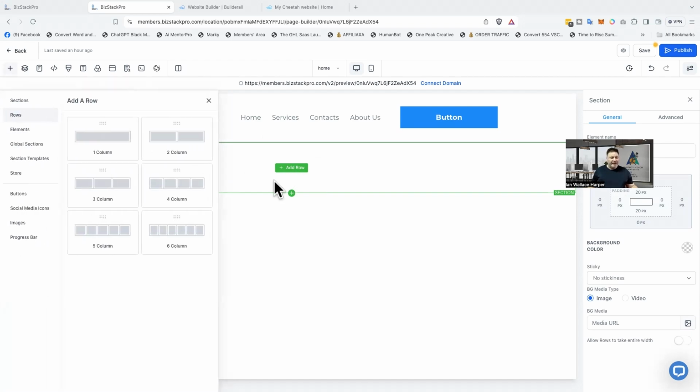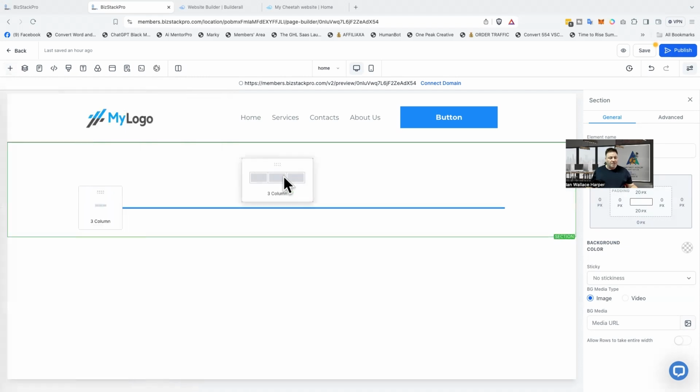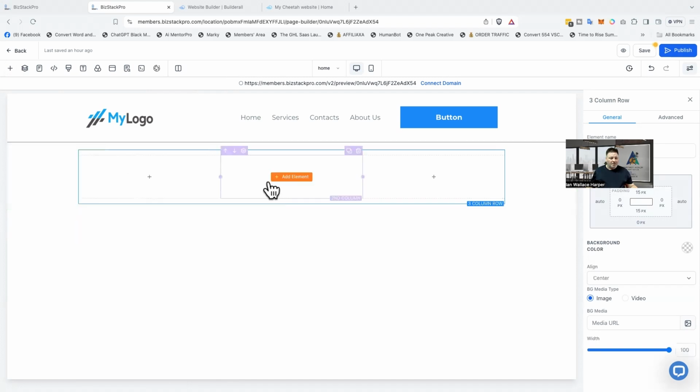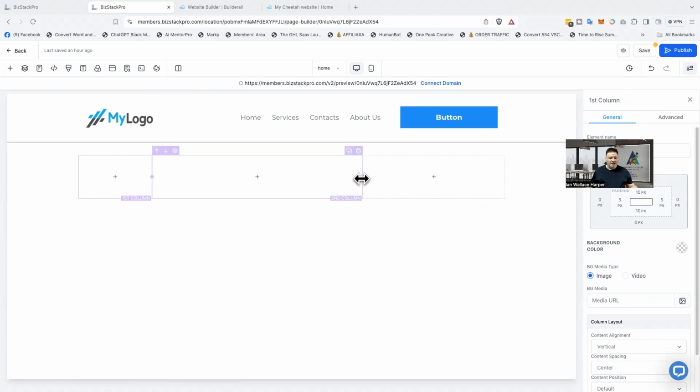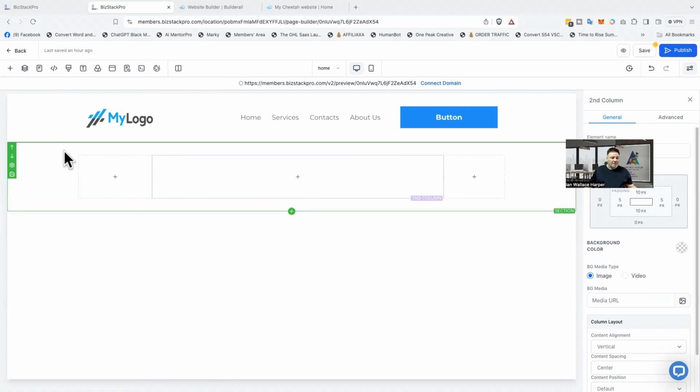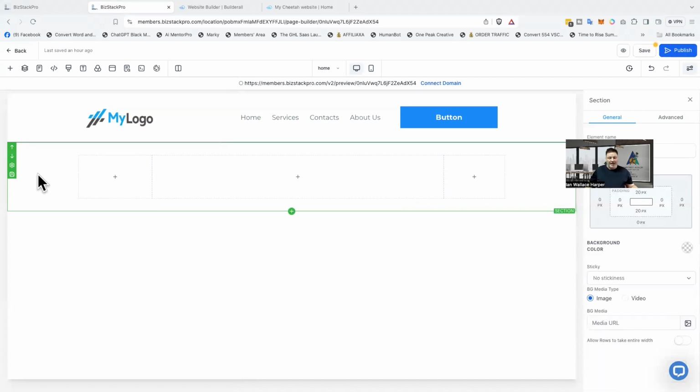Now, we want a box in the middle. We want a sort of a box in the middle. So I'm going to pull in a 3-column, and I'm going to pull these to the side, but first of all, I'm going to add a picture to the background.